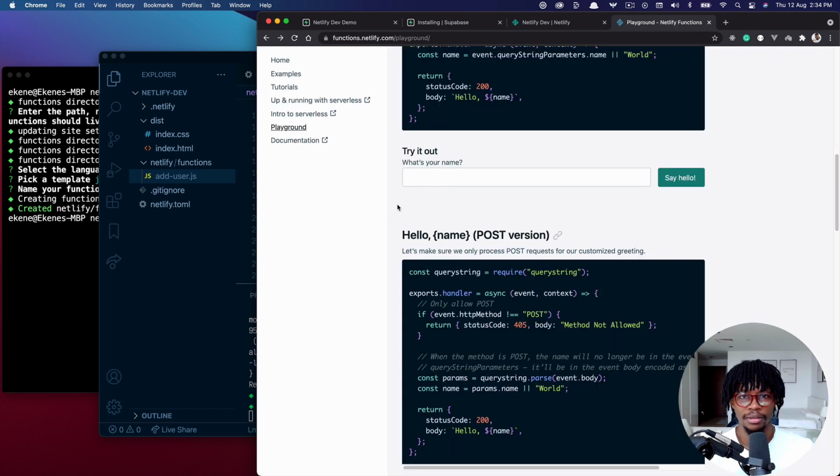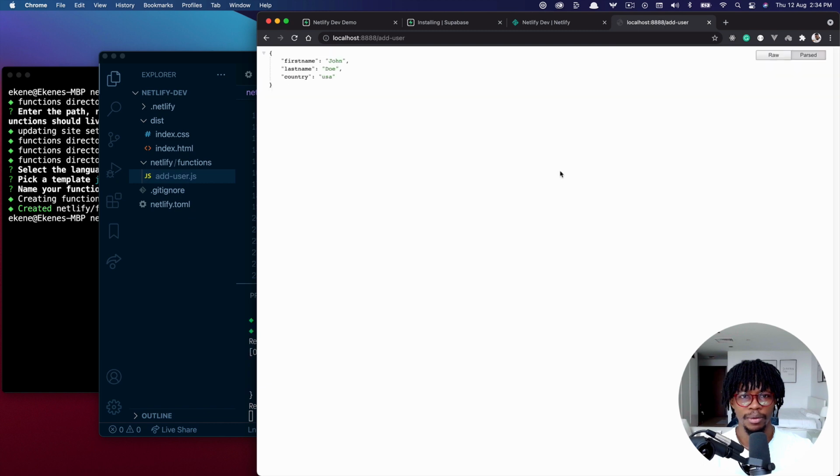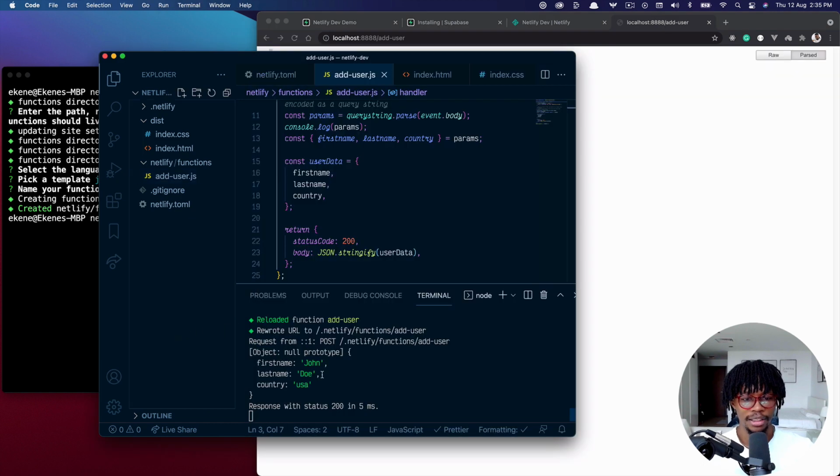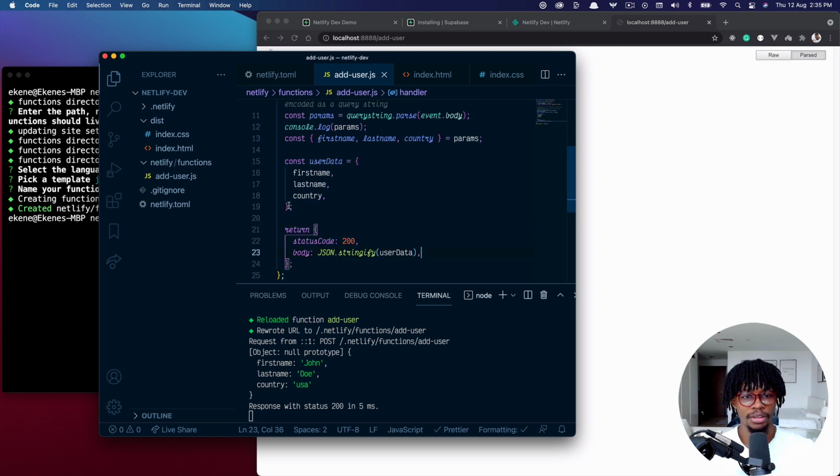Now, what did I do? If I try to resubmit this form, and then it works, right? Fantastic. So it's getting posted to our serverless function, and the serverless function is returning it back to the user. And that's all good. But that's not all we want to do. The next thing is to take these user data objects that we've gotten from the form and send them to a database, right?